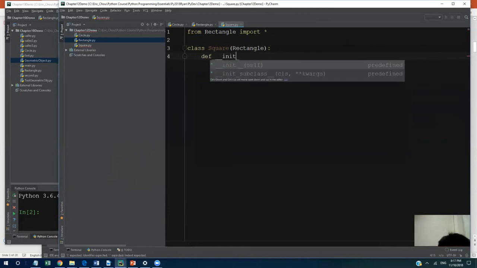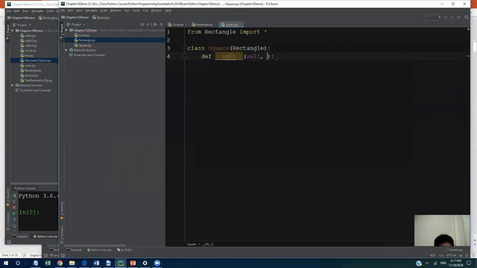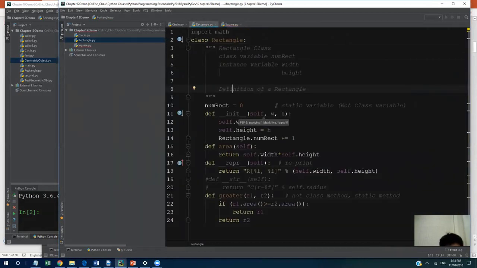Underscore underscore init, underscore underscore. So here I have self, and I'll have something called side. Let's call it side. But right here I have a rectangle, and rectangle has an init function, which takes the width and height.